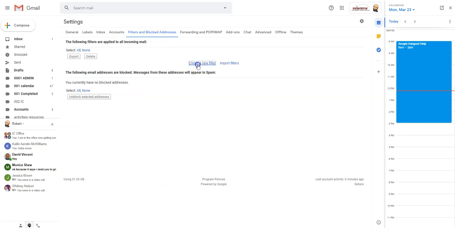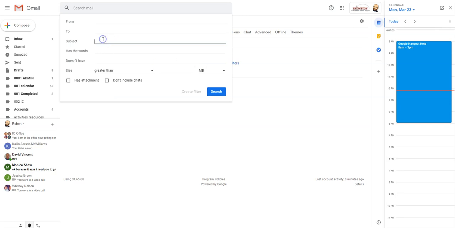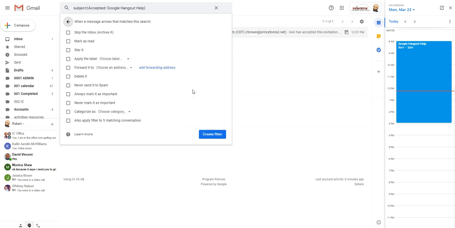And I'm going to click on Create a New Filter. I'm then going to take that subject line that I copied and Control V to paste it on the subject line here. I'm going to click Create Filter. And I want to go ahead and mark it as read when it comes in.